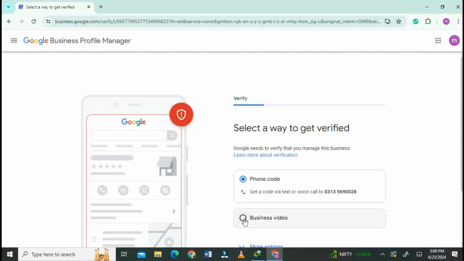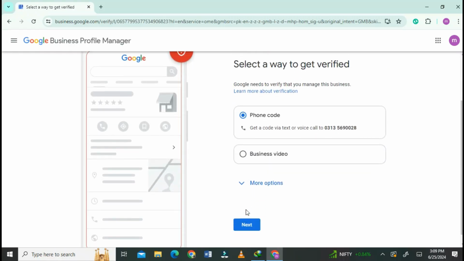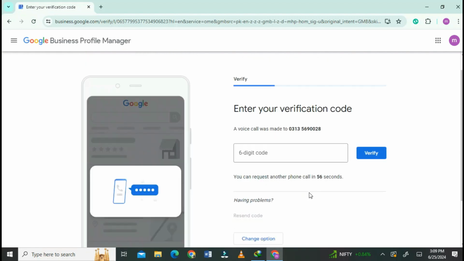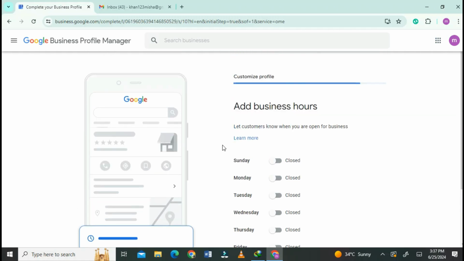Select a way to get verified. Enter your verification code here. Your request is submitted. Now Google will take some days to verify your business. Now add business hours.